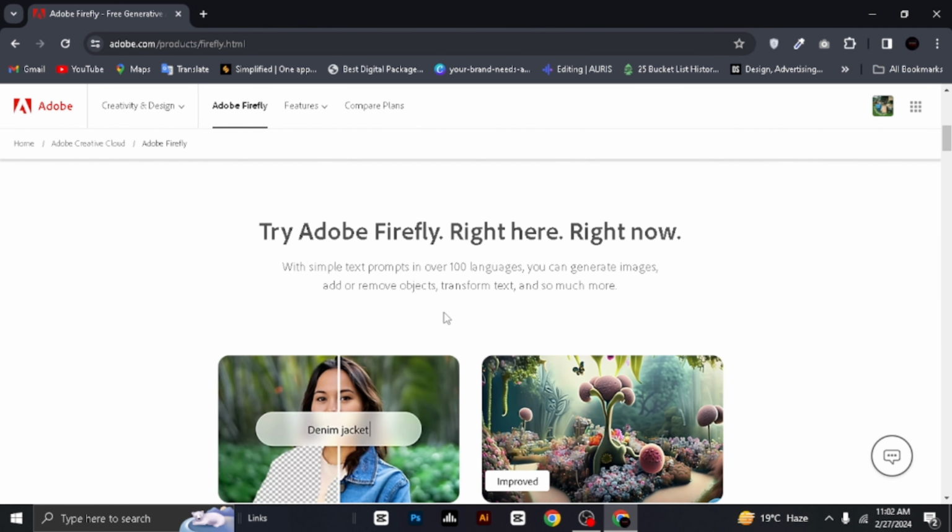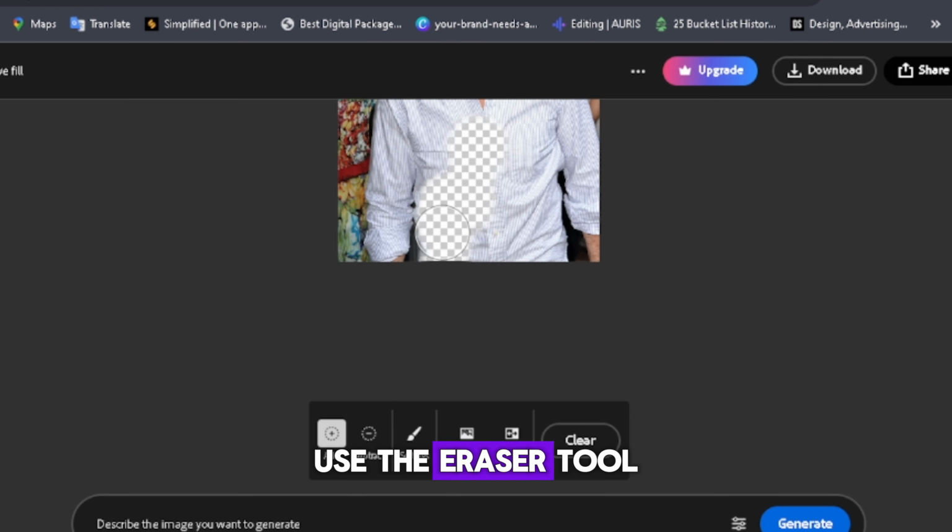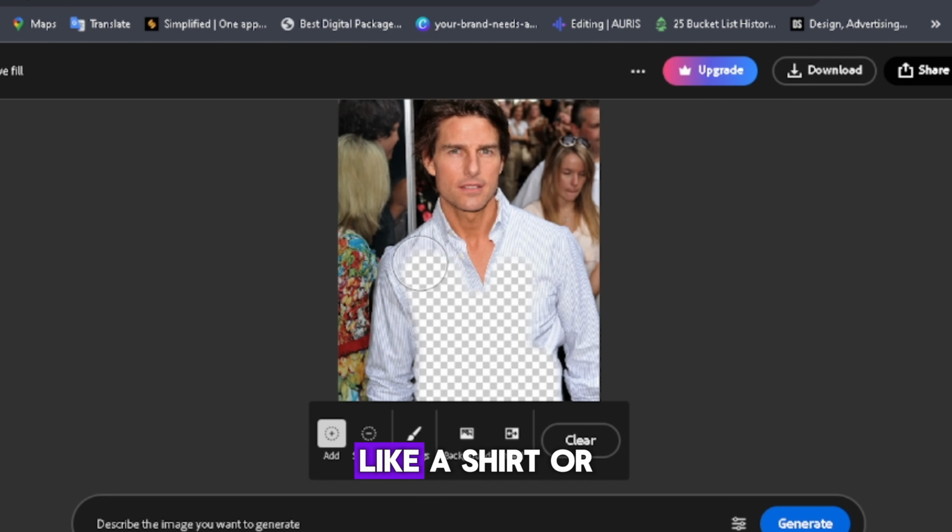Now, upload the image of yourself or whoever you want to change clothes for. Now, it's time to get rid of the part of the clothing you want to change. Use the eraser tool to erase the area, like a shirt or a top.